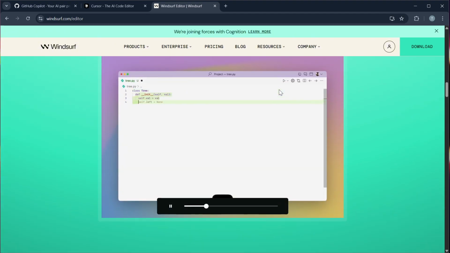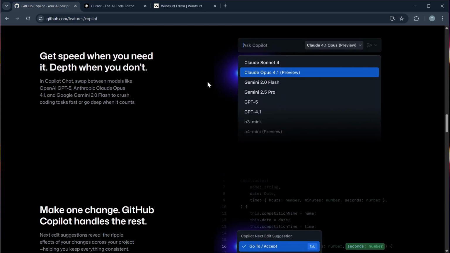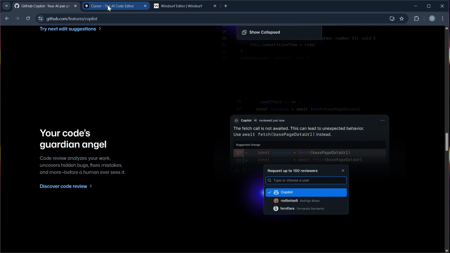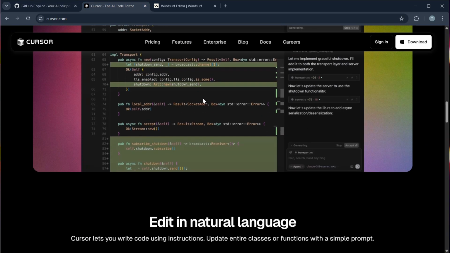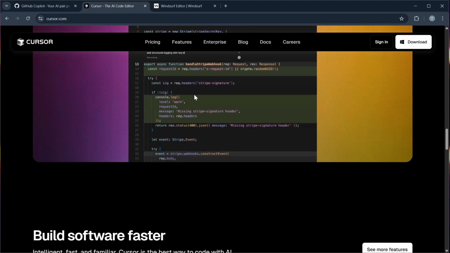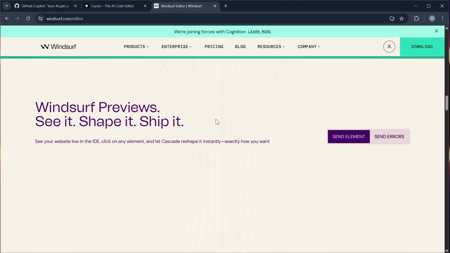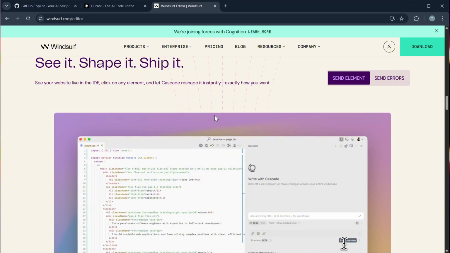Number 3, their ease of use. GitHub Copilot is extremely beginner-friendly, working out of the box, while Cursor is slightly more advanced, but it offers a smoother workflow once you set it up. And Windsurf caters to power users who want fine control and multi-agent workflows.